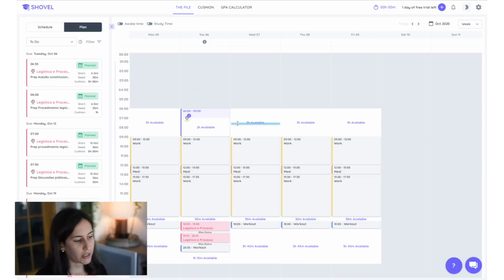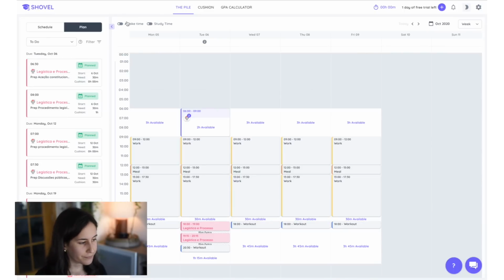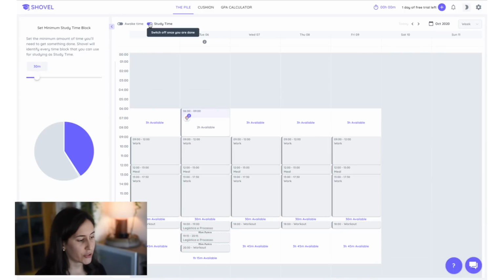You can also toggle the study time view so you understand exactly how many hours you have per week to study. And for instance, if you think that you need more than 30 minutes or less than 30 minutes to be considered productive in your study break, you can also just move this around so that Shovel will basically set up your study time in a different way for you.